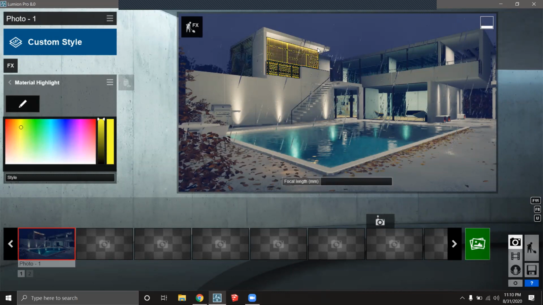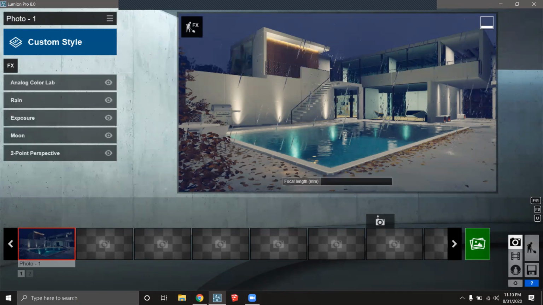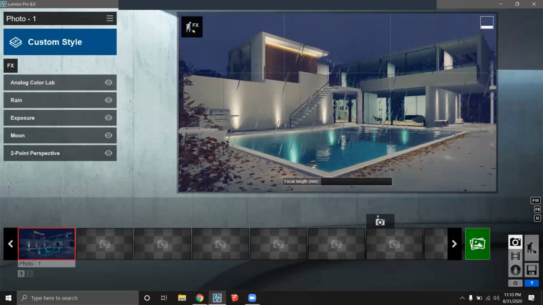So it will highlight and show only the material in that part in your building or interiors or anything. So these are some effects you can do for your renders. So I'm going to do a realistic render. I'm not going to do any of this.